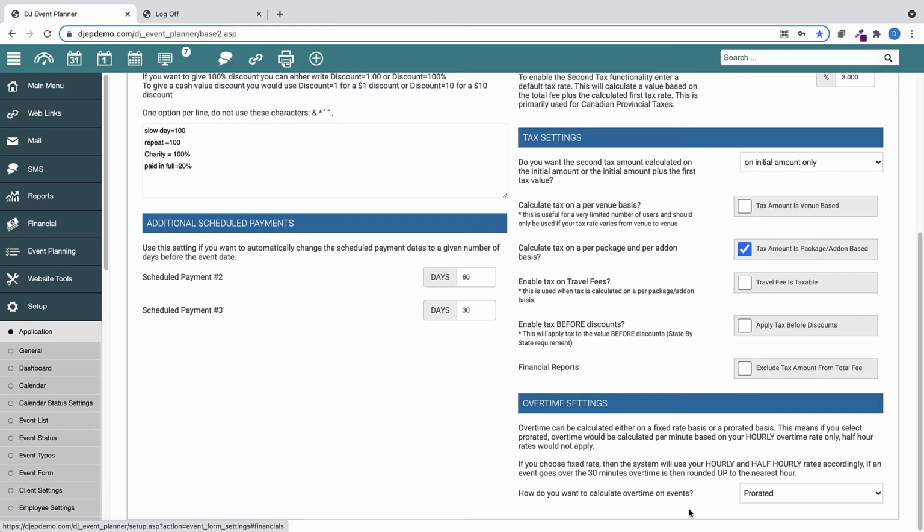There are two options. The prorated option means that the hourly rate applies on a per-minute basis like it did originally. Half-hour rates are never used in calculations and are stored in the system purely as a reference if you've entered a value. By default, the setting will be set to prorated.